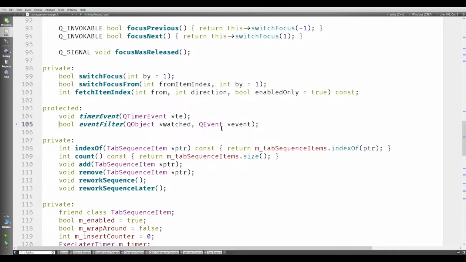Now, the tab sequence manager is actually an event filter. It installs itself as an event filter on the application object. Whenever a key press event is detected, and if the key press event is either the tab or the back tab key press, then the tab switching is actually handled by the tab sequence manager.